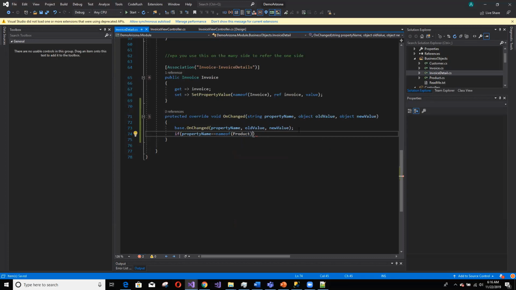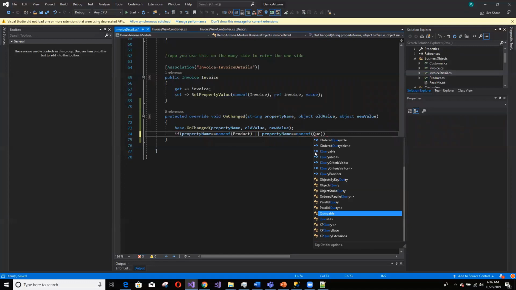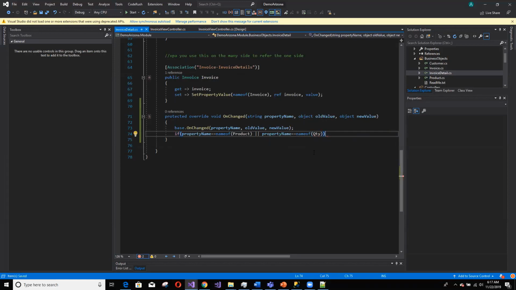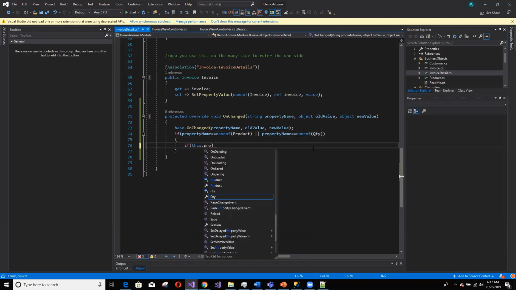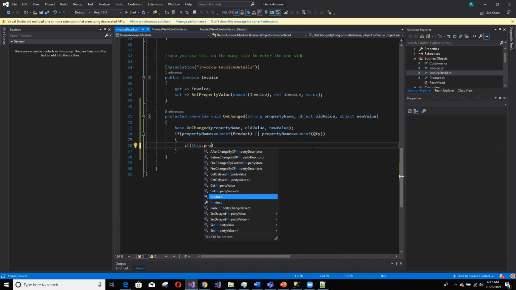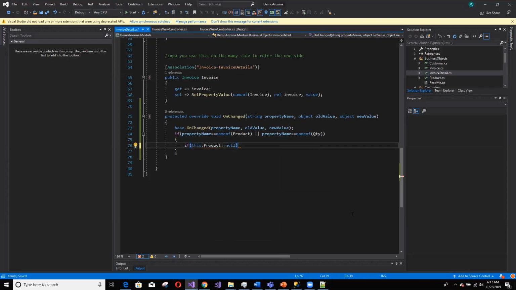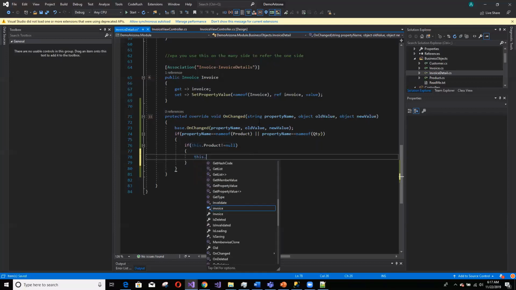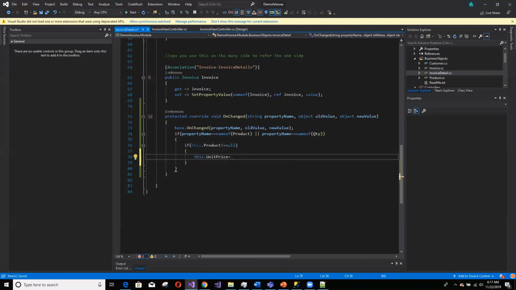If the product changed, or if the property name is equal to nameof, I think we named it quantity, let's see, quantity. If any of these change, we want to calculate the total. So we will ask if product is not null. We will read the unit price, and we will set it in the invoice line. So we will set this unit price. We will set it to the product price.